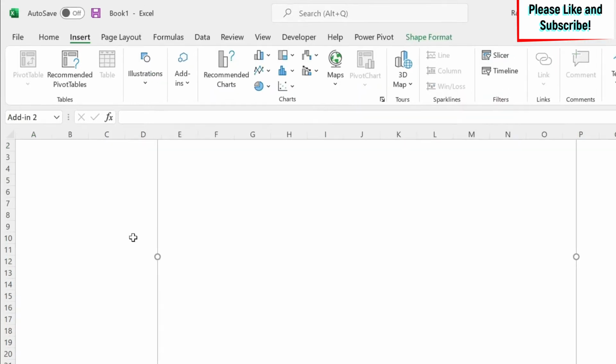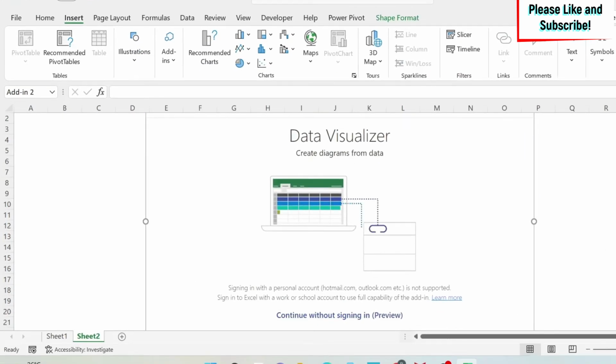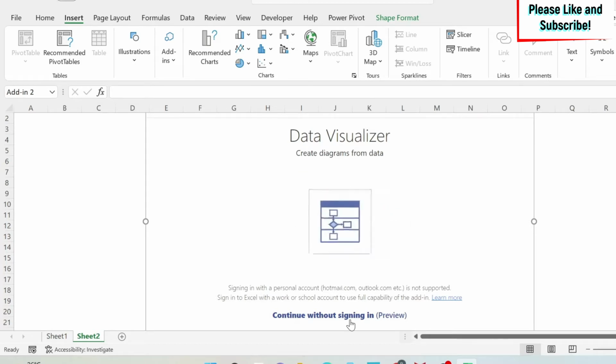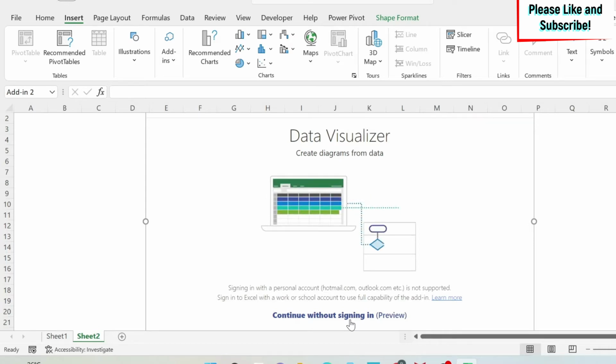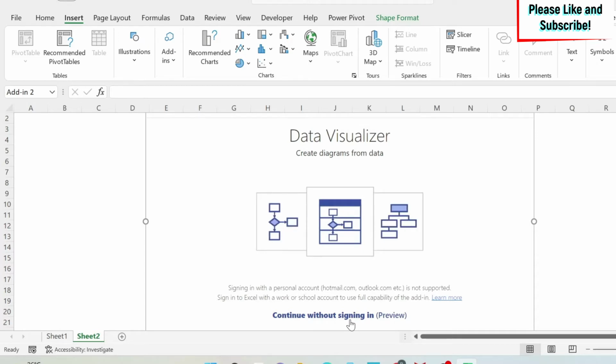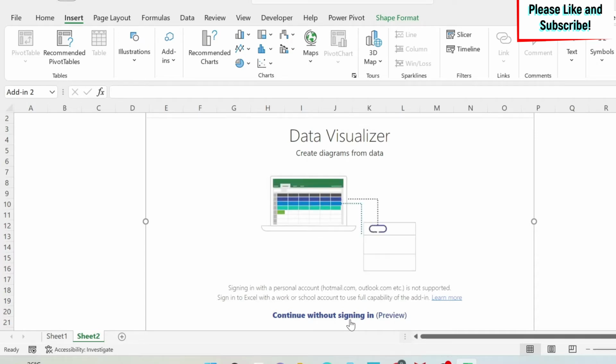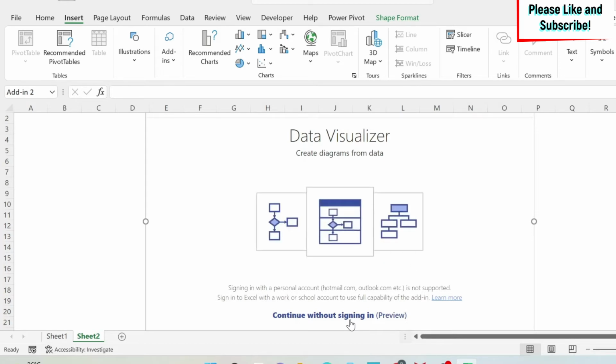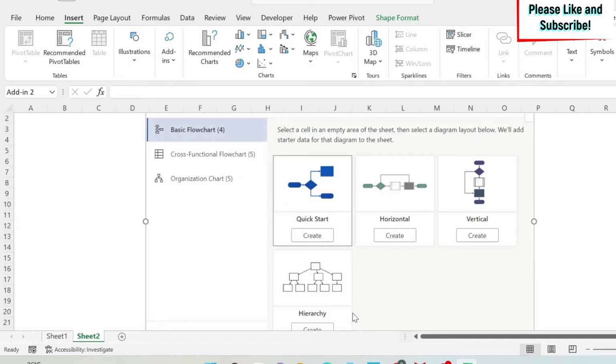So we double click on it and we get a window. If you see at the bottom of this window here, I have Continue without sign in. If you don't have an account, it is fine because the features you can use without having the account are already enough to be able to create flowcharts. If you have an account, you'll be able to share it, you'll be able to print it, and so on. But there are other ways we can share this diagram, and I'm going to show you at the end of this lesson.